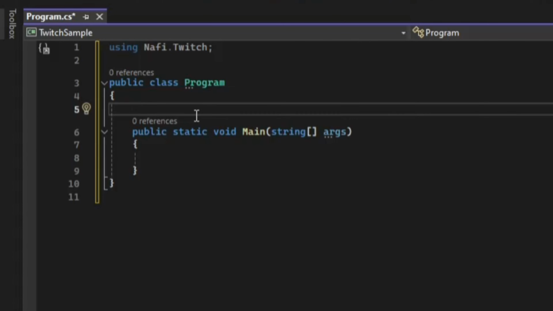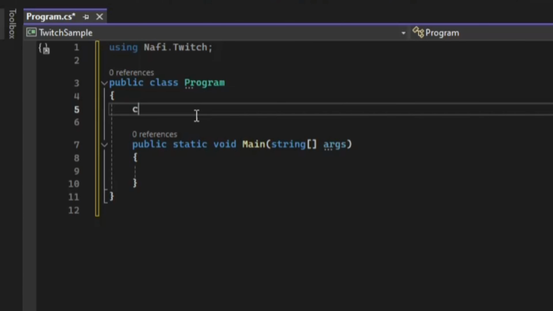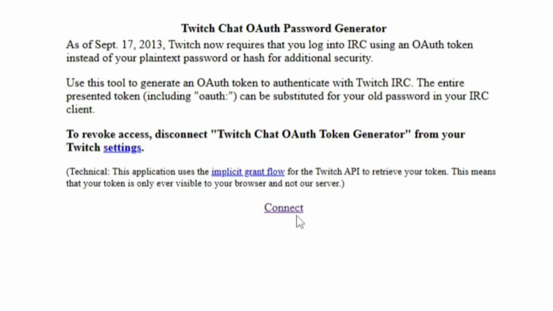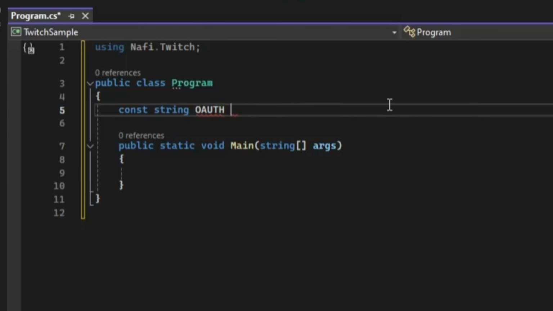Alright, once you've done that, we're going to grab 3 arguments. They're going to be 3 constant strings of your Oauth, which you can get using the link in the description below. All you're going to want to do is log into Twitch using the account that you want to be the Twitch bot. Come to this website, click connect, it'll generate an Oauth token, copy all of it, and then put it inside the brackets there.